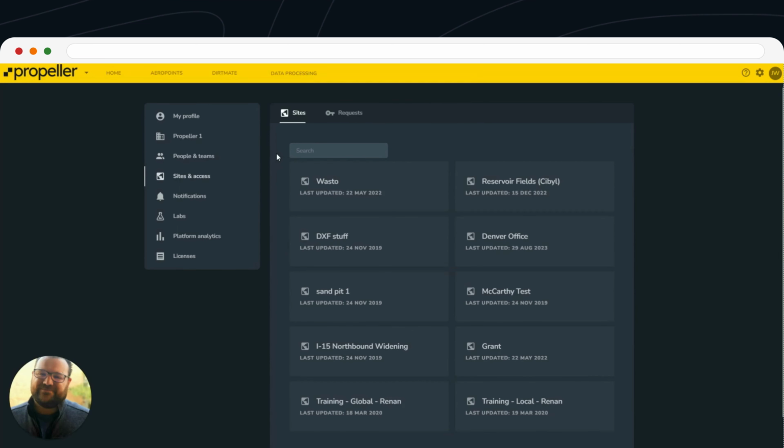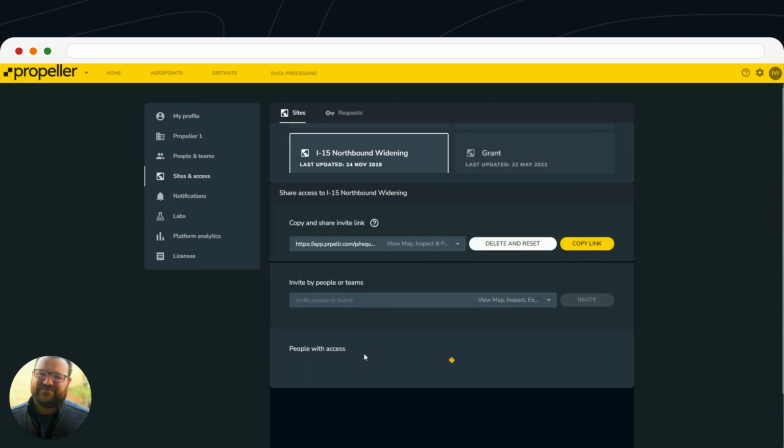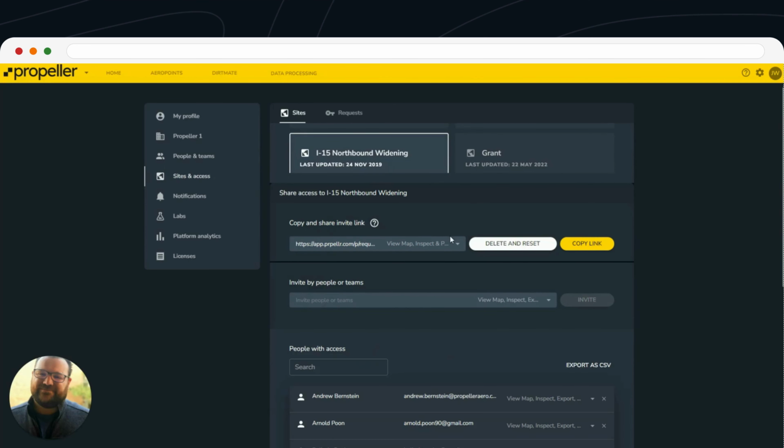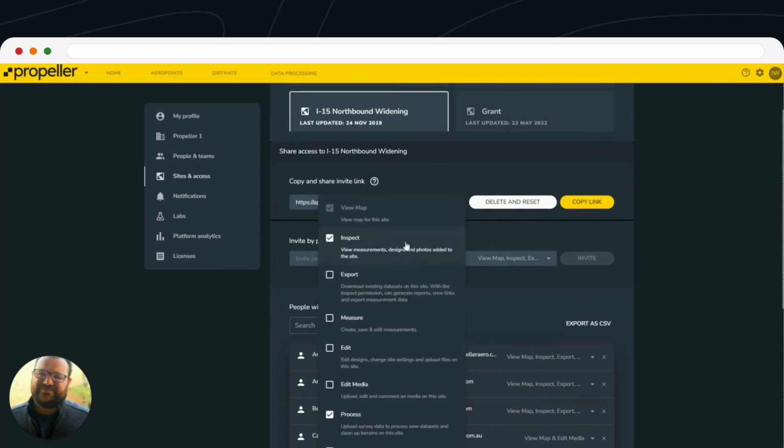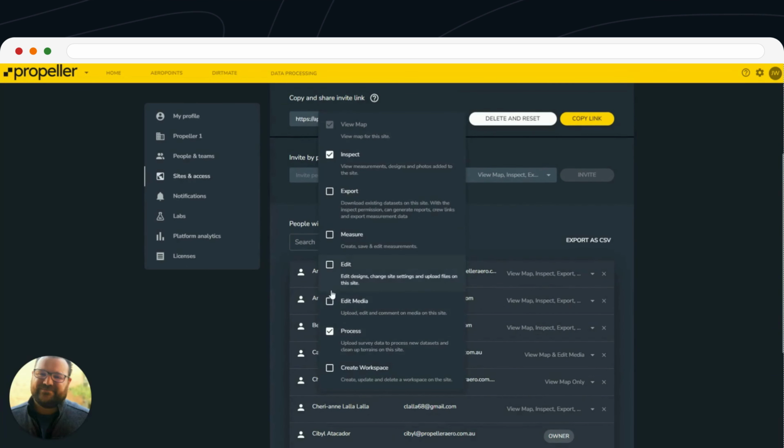The other way to go about adding multiple users into the platform is by a specific site. So let's click on this I-15 northbound widening project. And what you're going to see initially right at the top is this copy and share invite link. So what this does, it allows you to send a single link to multiple users with a specific level of permission. So here we've granted view map, inspect, process, and edit media.